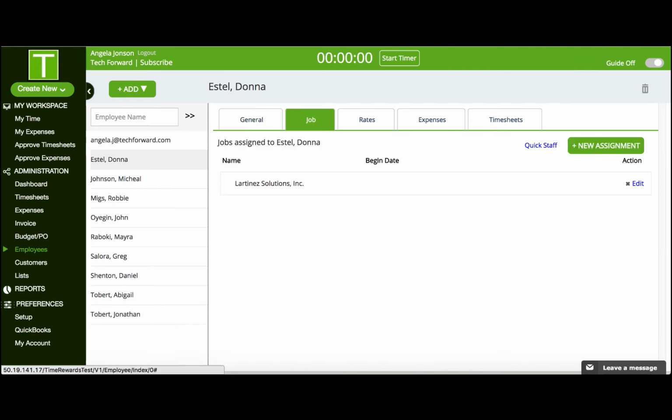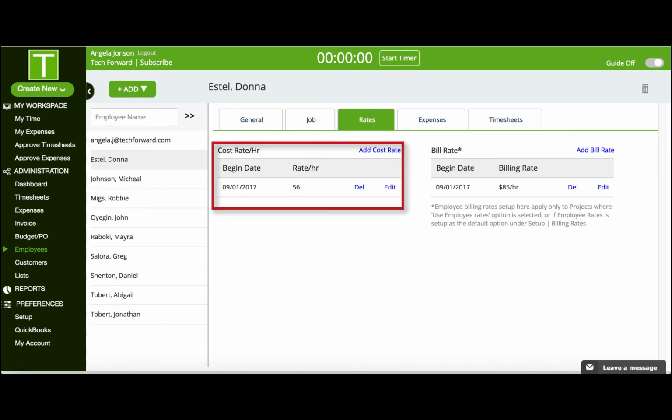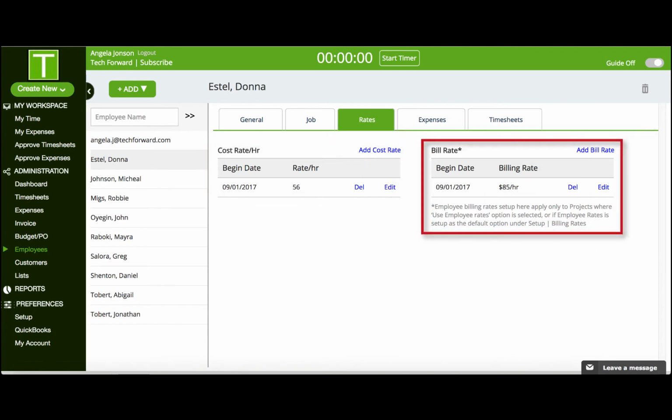The Project tab has information about the projects assigned to this employee. You can assign a new project and task by clicking on the New Assignment button. The Rates tab has information about the cost rate and how it changes over time. If you bill using employee rates, you can enter that here and enter how rates change over time. The Invoice process will automatically pick up rates from here.